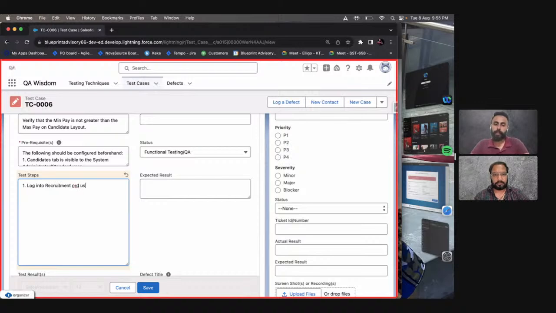log into recruitment org using system administrator's credentials, right? We have been very specific about the fact that we are logging in with the system administrator profile. Next step would be, there are scenarios where people do mention their landing page.